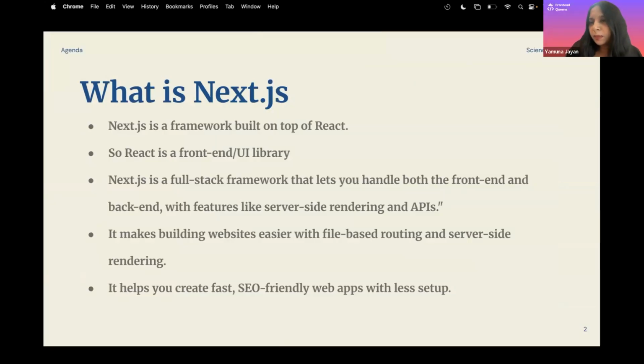You might have heard a lot about Next.js. Next.js is nothing but a React framework. It's built on top of React. We all know that React is a front-end library, mostly used for front-end applications. You build most of your web application using React for the front end. However, Next.js is a full stack framework. You can handle both the front end and the back end.